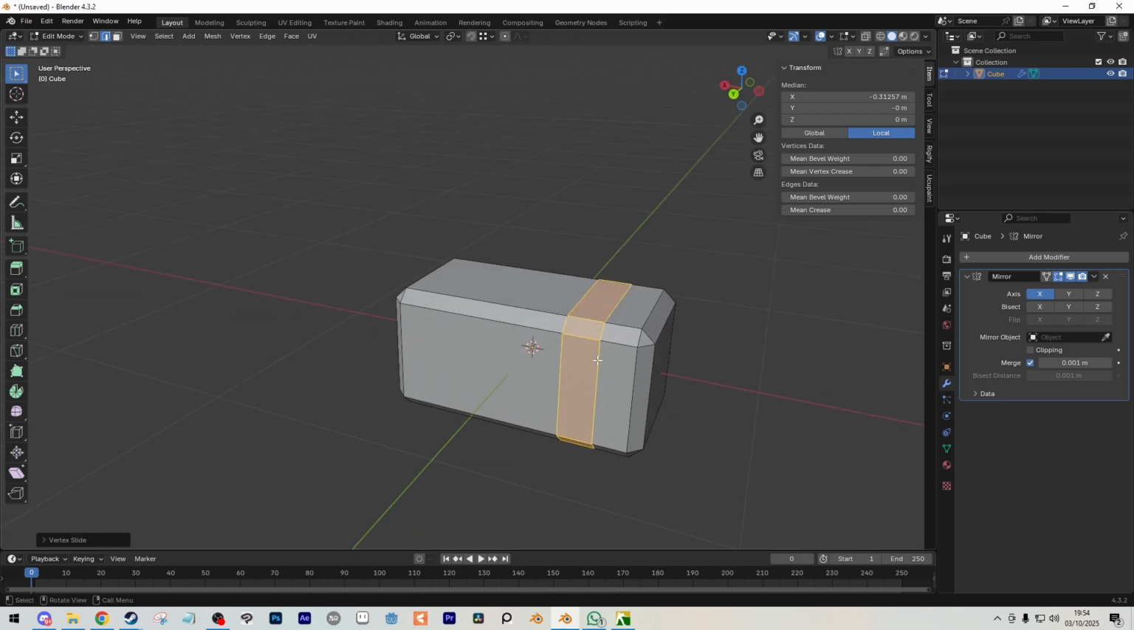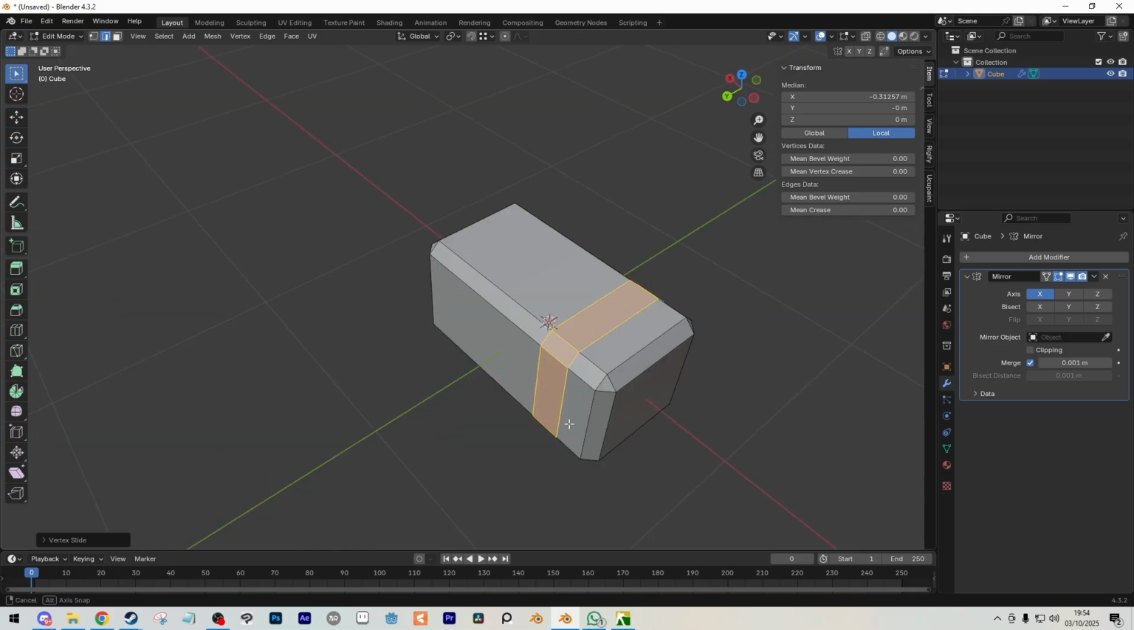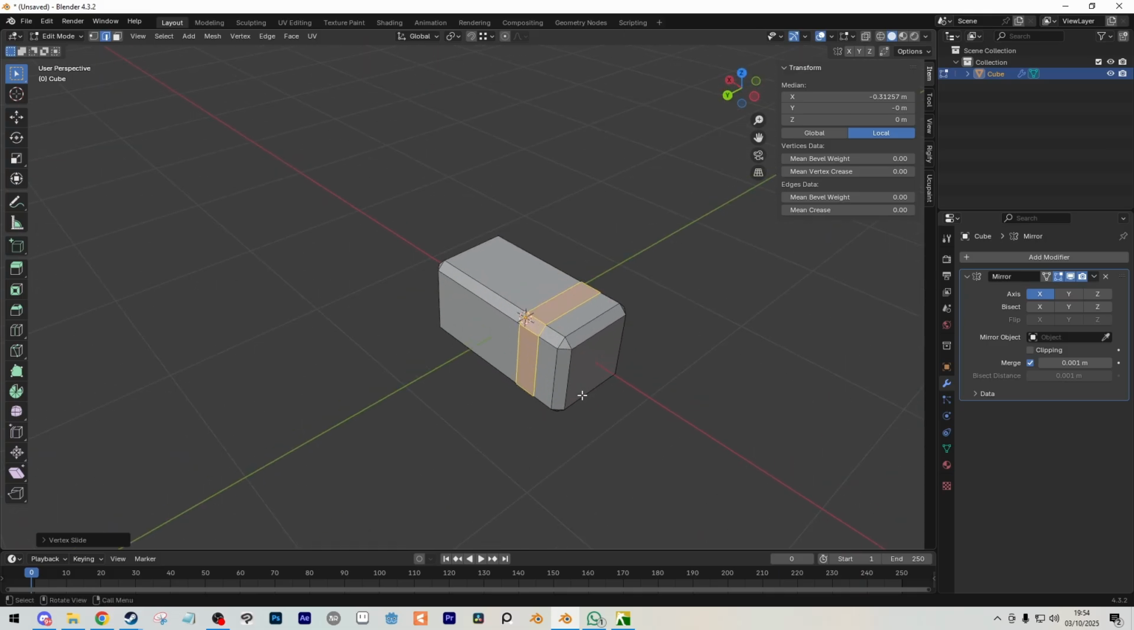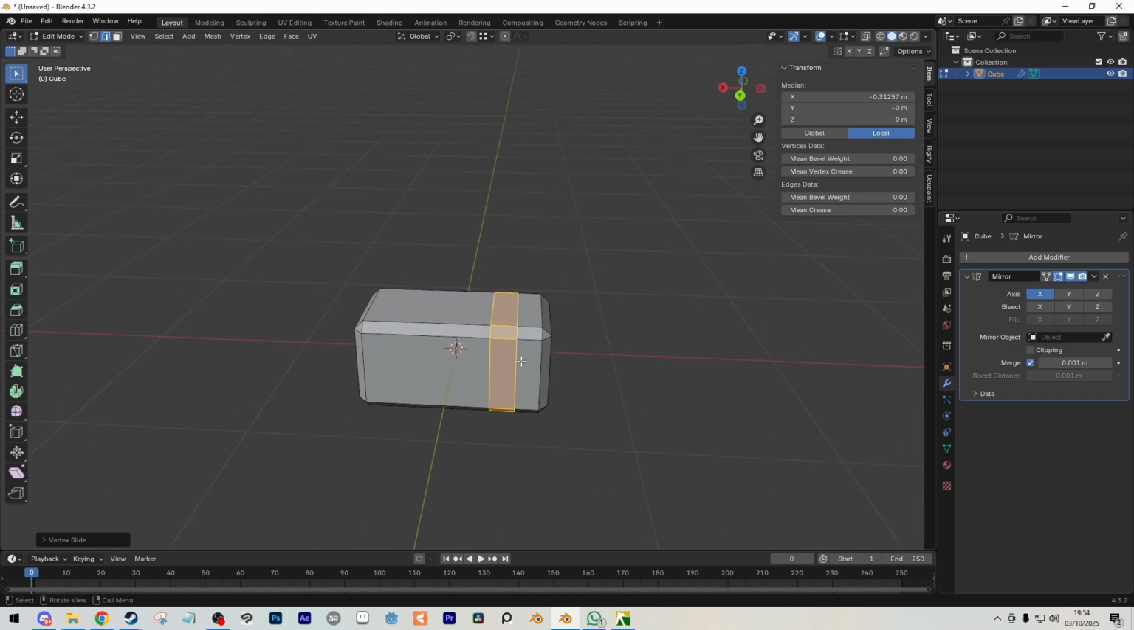And navigation wise, to move around the screen, we need to use middle mouse. Middle mouse allows us to orbit around. Holding Control allows us to zoom in. Holding Shift allows us to pan around.